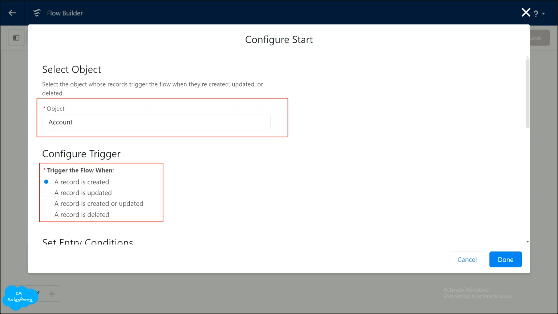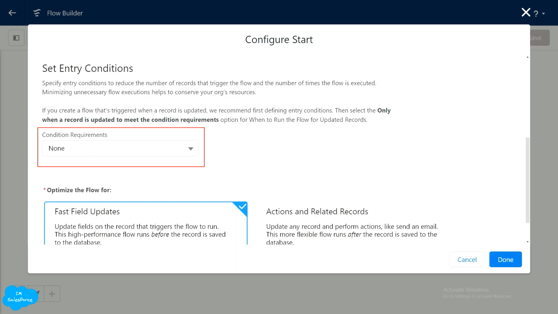If you want it on creation of a record, then you can select when a record is created. If you want when a record is updated, you can select a record is updated. If you want both cases, created or updated, you can select the third one. And if you want to do some operations while deleting a record of an account, you can select a record is deleted. So this is about selecting an object and configuring the trigger condition, when you want to trigger this particular flow. Once you have selected this, below that you have set entry conditions.